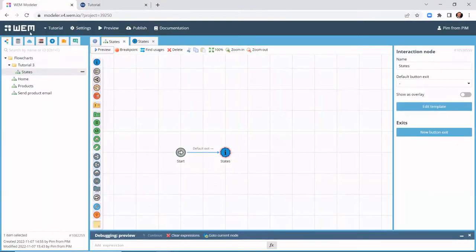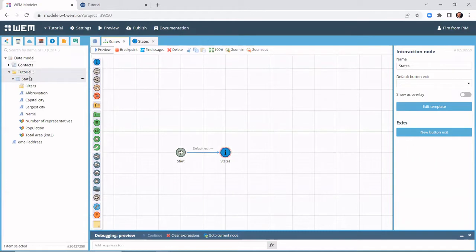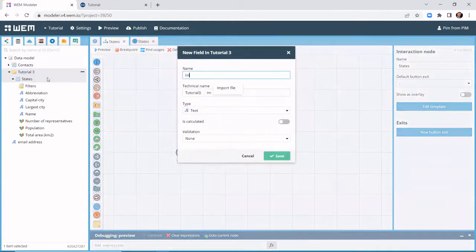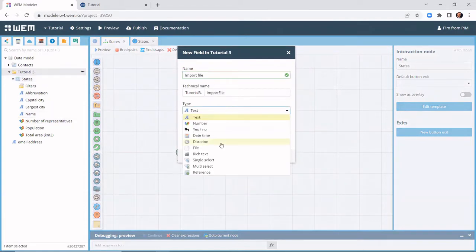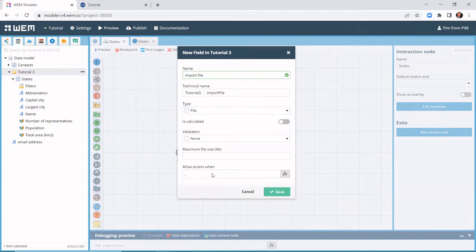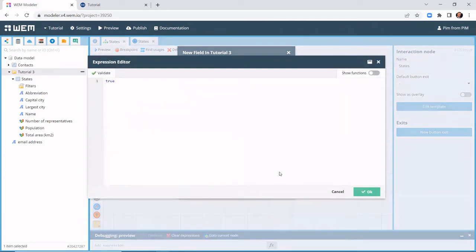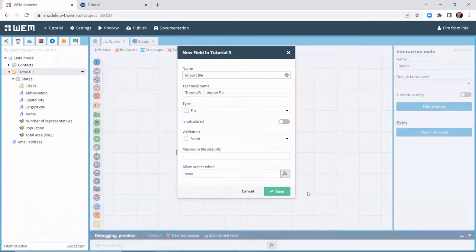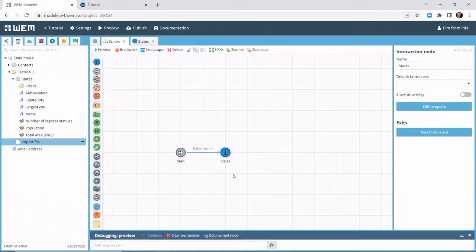First, we need to import the Excel file into our WEM application. As a first step, we create a file field, which will hold this file. For security reasons, WEM requires you to enter a value in the Allow Access setting. We enter True to indicate we don't mind the user having access to this file. We add an exit to the interaction node to start the application logic for importing the data.